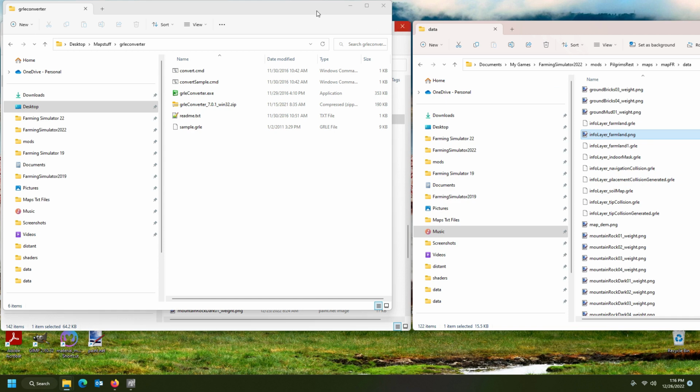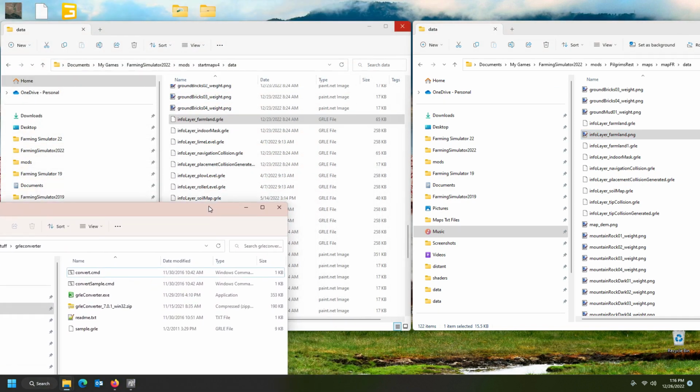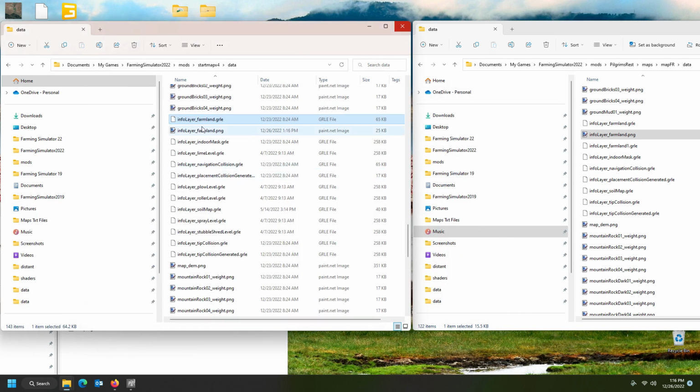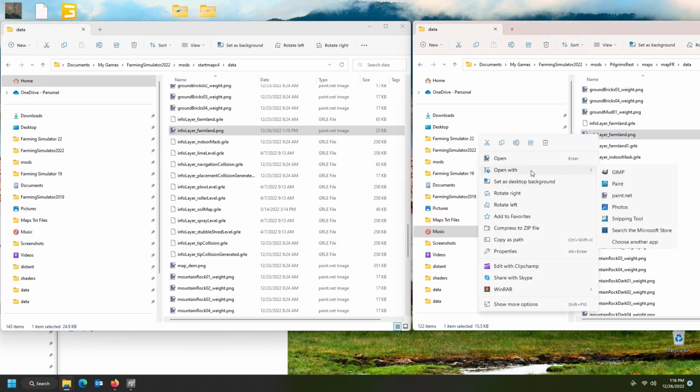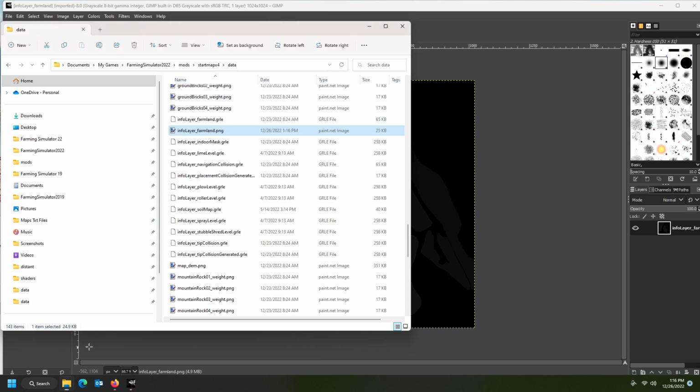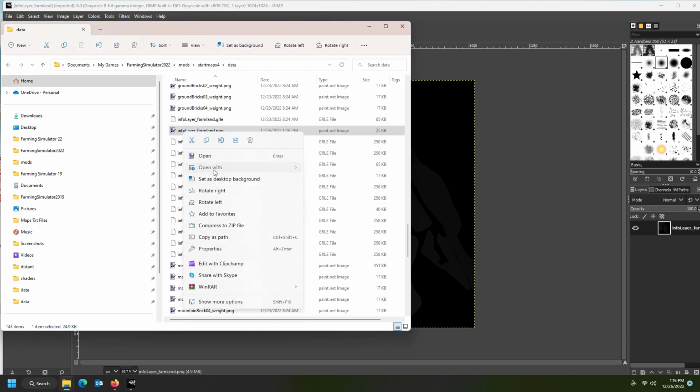And now you're going to have to do the same on this side with the GRLE. So we're going to go here, drop that on the convert command, saving, wait for it to continue, and there it is. Now you have your two PNGs. Now we're going to do exactly the same thing with those two PNGs. So right click, open with GIMP, and this side. Now I've missed it. Right click, open with GIMP.